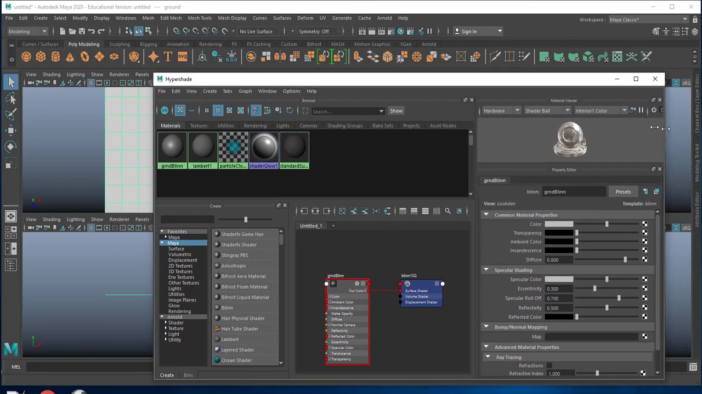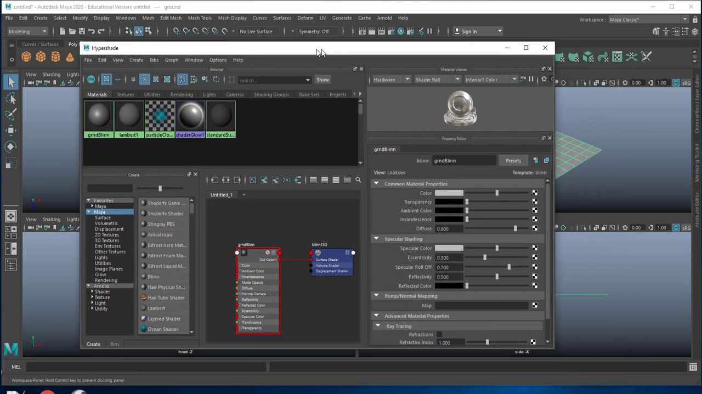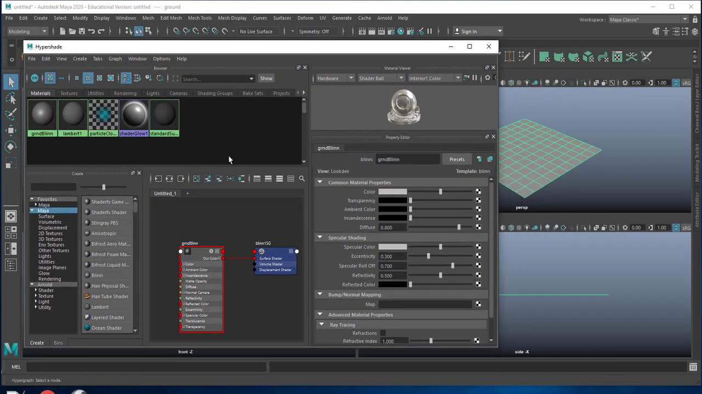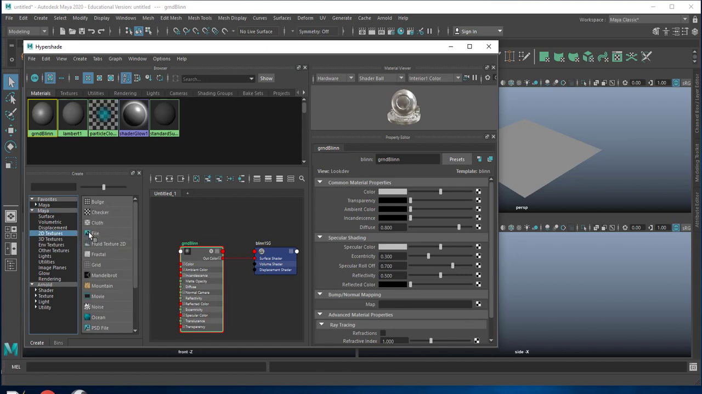All right, so I've got this, and what we want to do is map something into these channels. You'll notice that here we have color, and over here we have this little black and white square map. And over here we have 2D textures and 3D textures. We're going to be working with just basic 2D textures at the moment. And there's a list of them. Can you see those from where you're at? Bulge, checker, cloth. There's a file, and that's for images. Fluid, fractal, grid. Can you guys see all those?